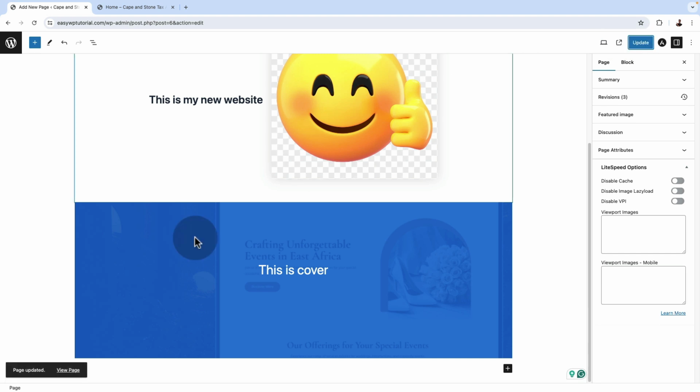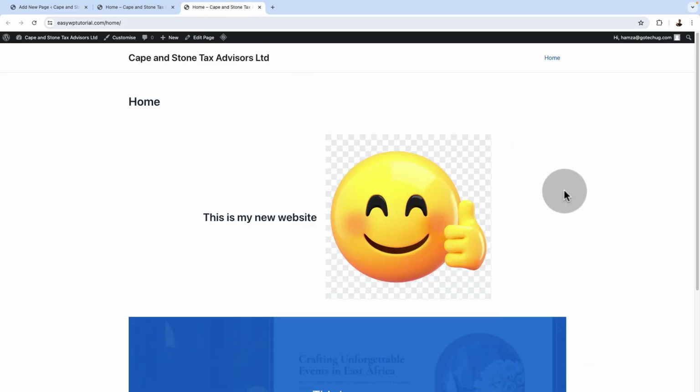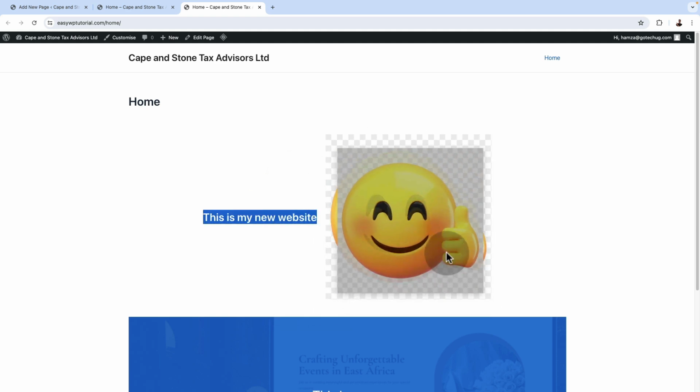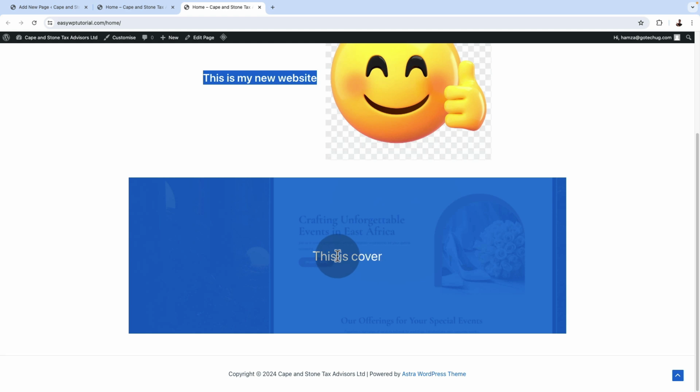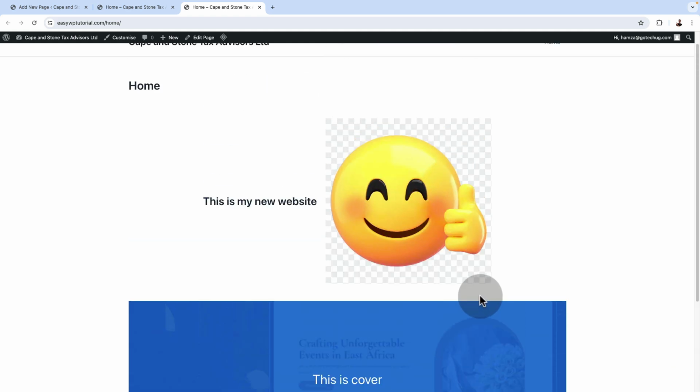So if now I update, I will open this page in a new tab, just like this. You see that we have the first heading widget, we have the image, and we have a cover block right over here. But this is a bit of a tedious process and it requires you some level of knowledge on how to build websites on WordPress. And of course, it takes a long time.